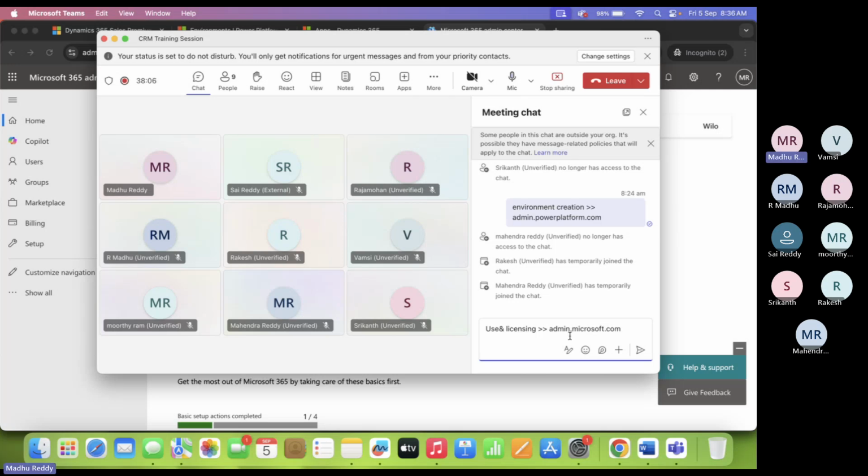So these are the main URLs which everyone needs to know about. There are three main URLs. One is admin.powerplatform.com, one is admin.microsoft.com, and one is make.powerapps.com, where we do the customization and everything. Right now, these are the two URLs which are important.